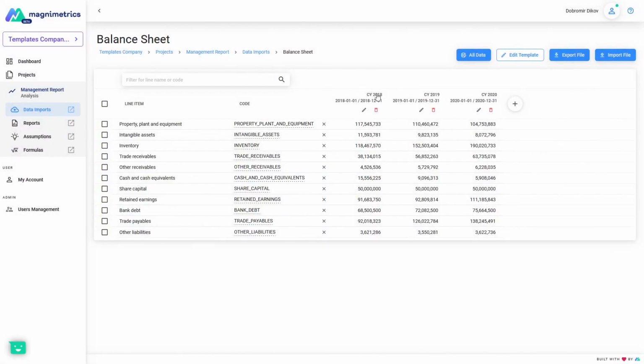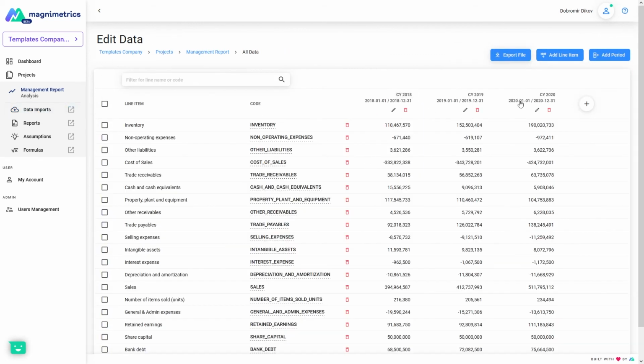Import, and you can see that because I had the same titles for my periods, those are now attached to the same periods that you already had for the income statement. So if I go to all data, I only get the 3 periods and all the relevant data.